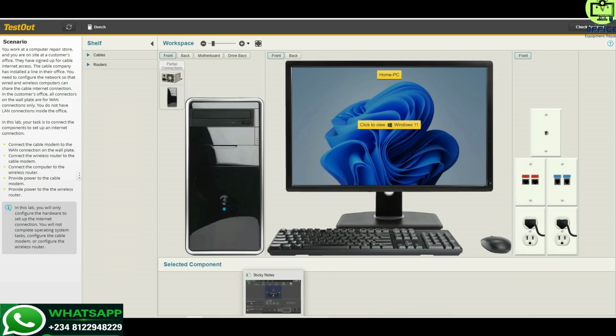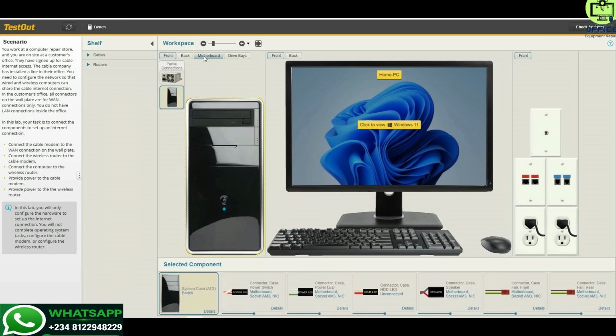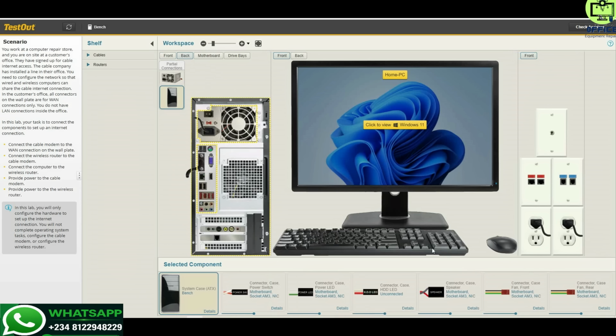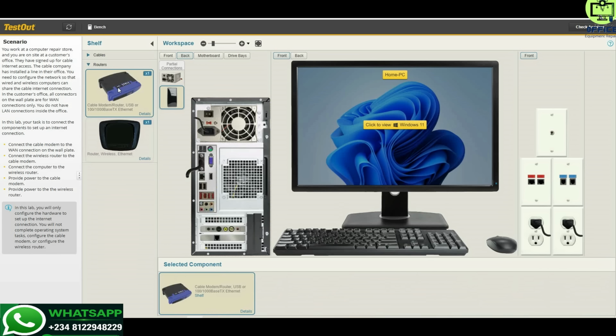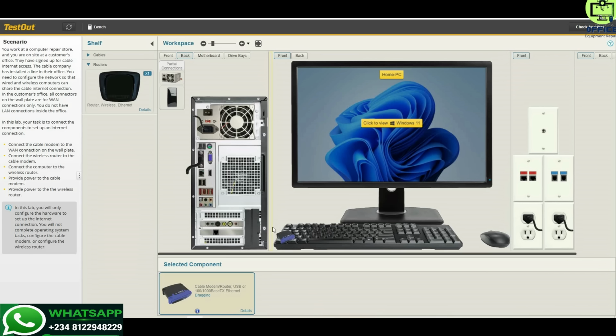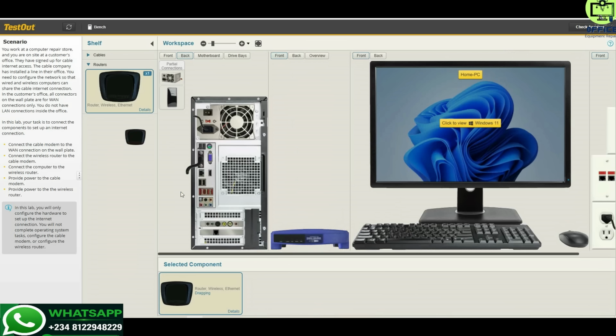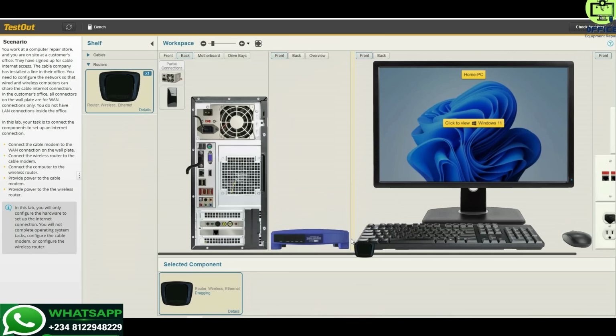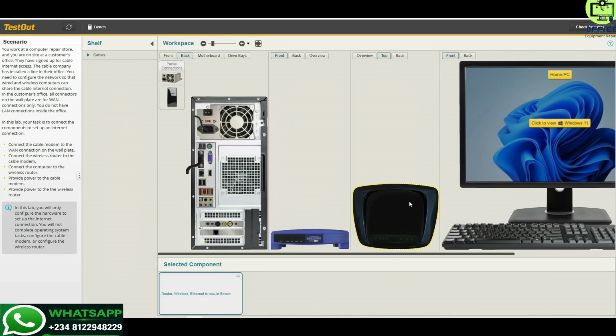Alright, so let's fix this. We'll go to the back and let's see our routers. We have two routers here and we are going to connect our router. Let's bring it closer. We have 1, 2. Alright, so everything to the back.